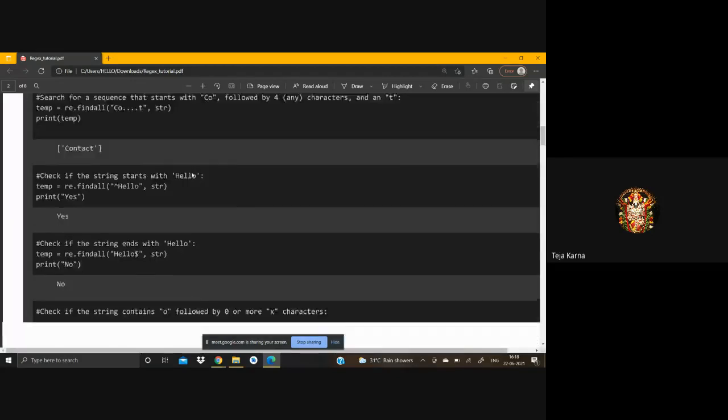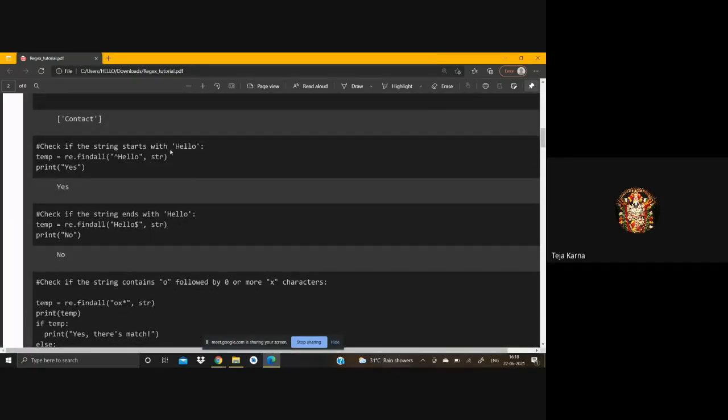Okay, check if the string starts with hello. For that you have to use this caret symbol. Fine, you have to use this caret symbol, to check whether the string is going to start with this or not. If yes, it is going to print yes, otherwise it is not going to print.